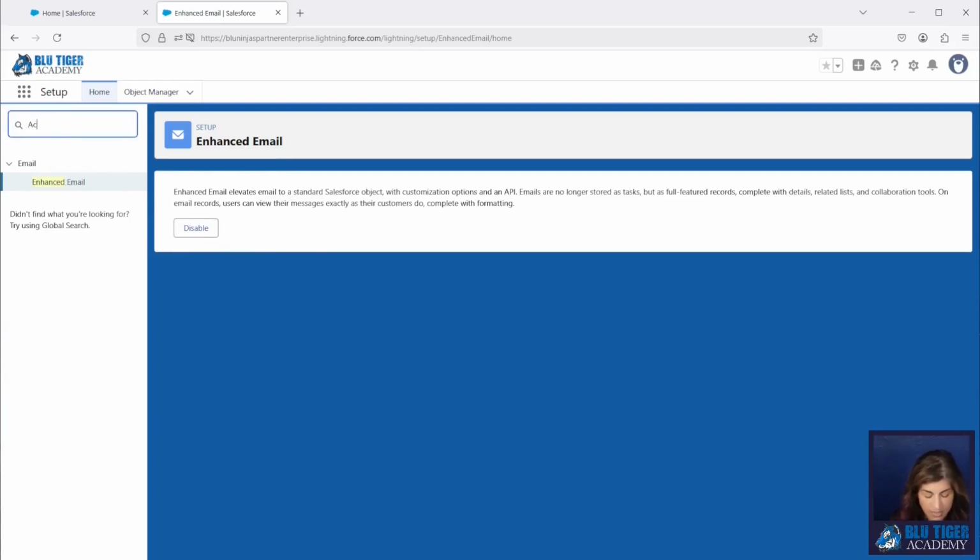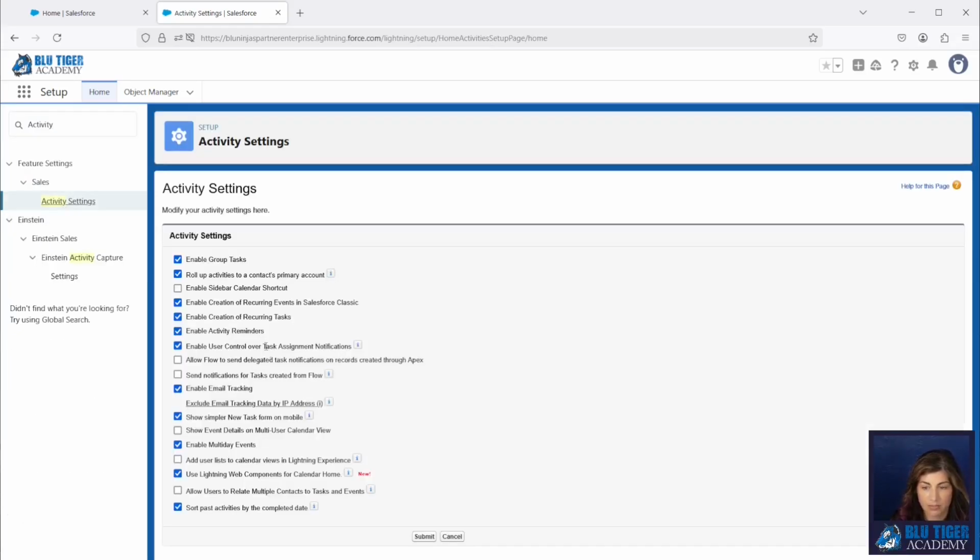The second setting you need turned on is in Activity Settings. You need to make sure that Enable Email Tracking is checked. That's going to allow you to track the opens for your emails.